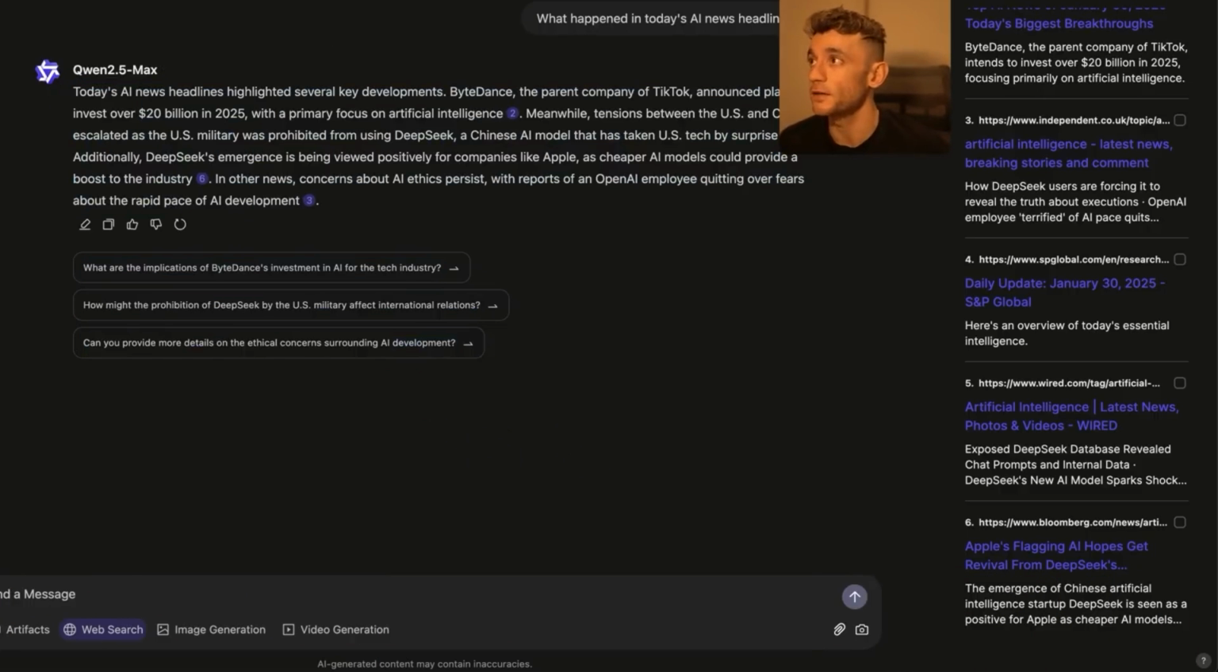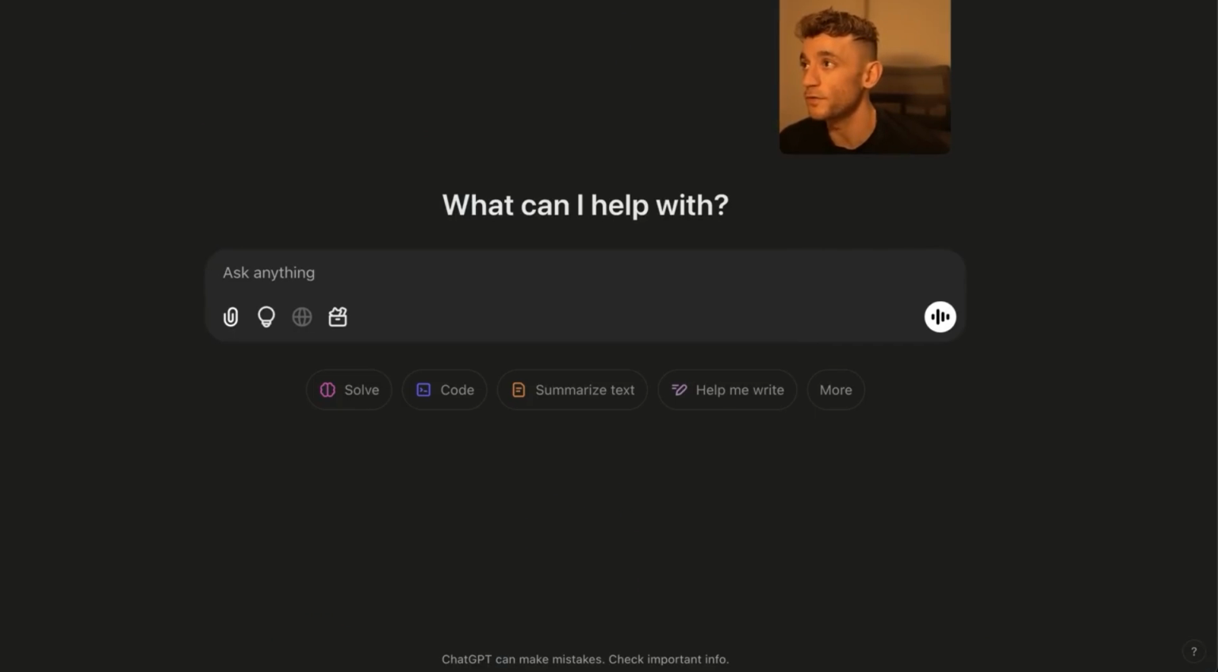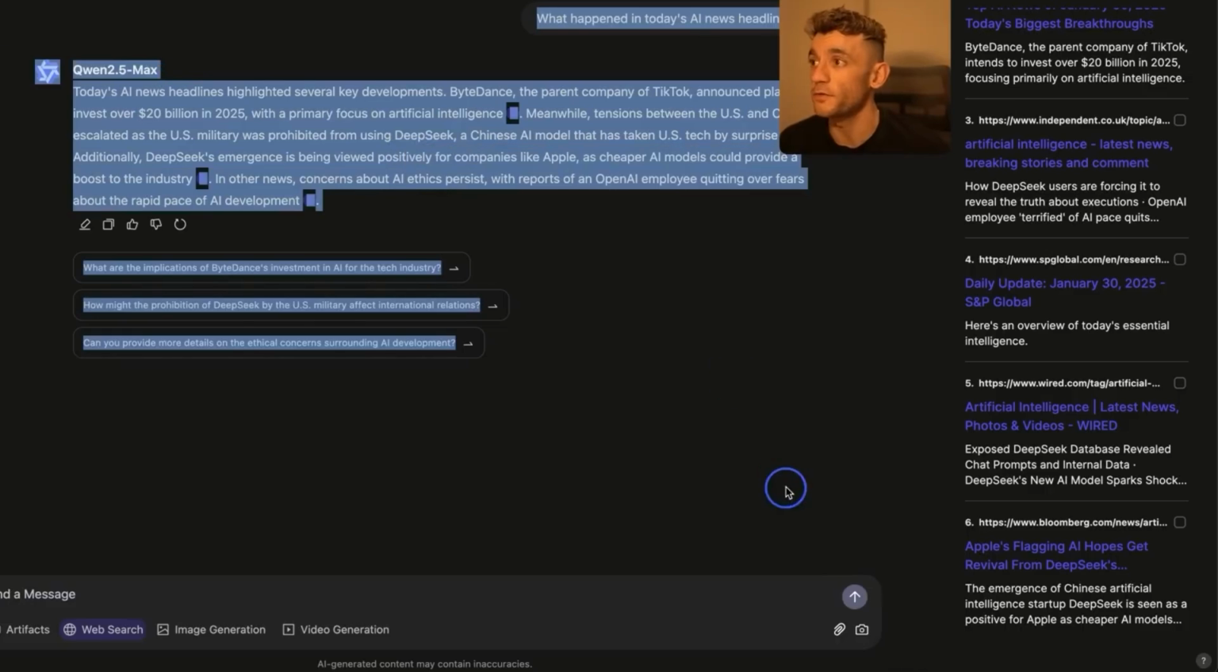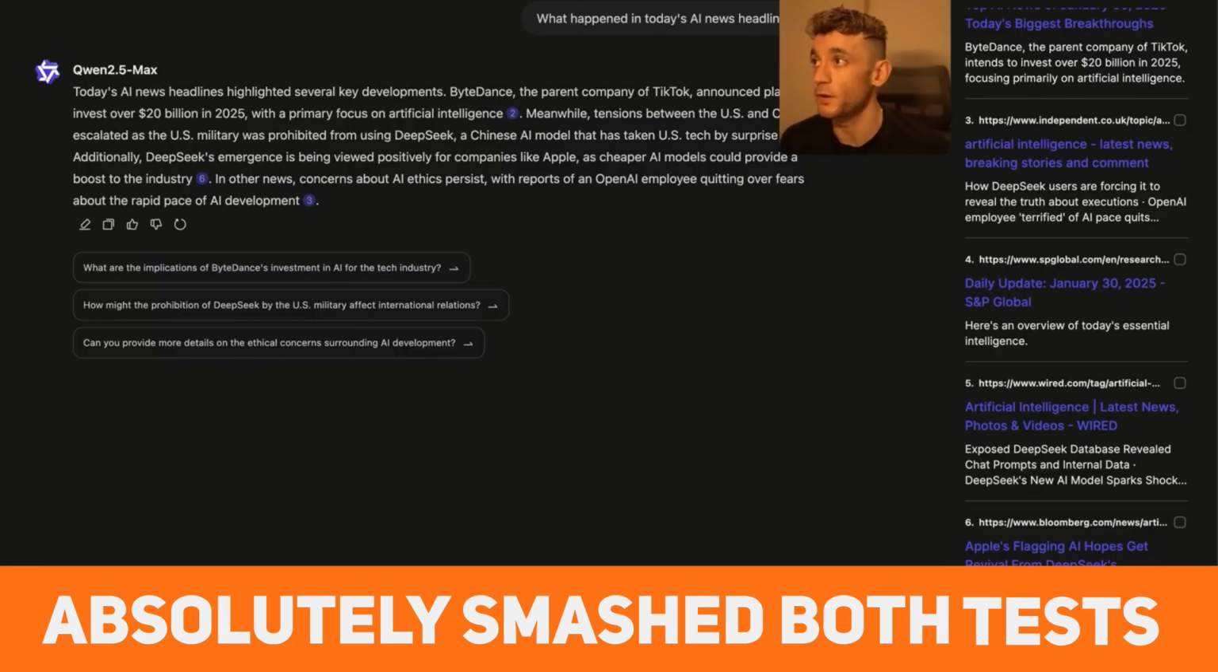So you've got to bear in mind here, the logic and reasoning models failed both tests. Qwen 2.5 Max, not a reasoning model, not a logic model, but absolutely smashed both of these and is available for free.